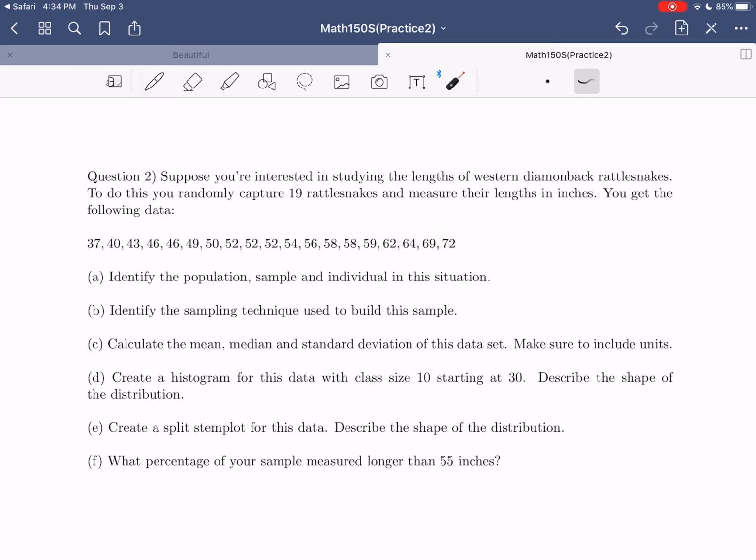So I guess we would say 19 Western diamondback rattlesnakes. That means an individual was one Western diamondback rattlesnake, and the population would be all Western diamondback rattlesnakes. So there we go. There's our population, sample, and individual.